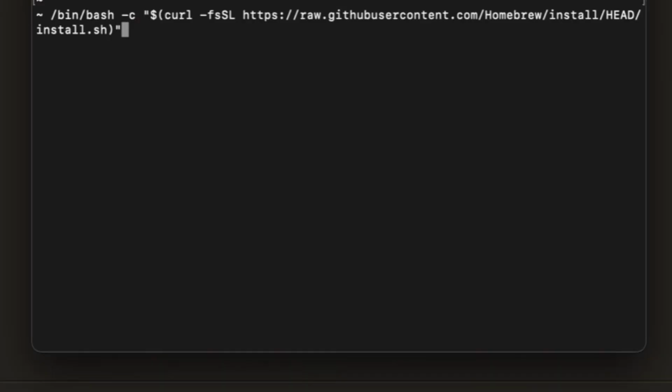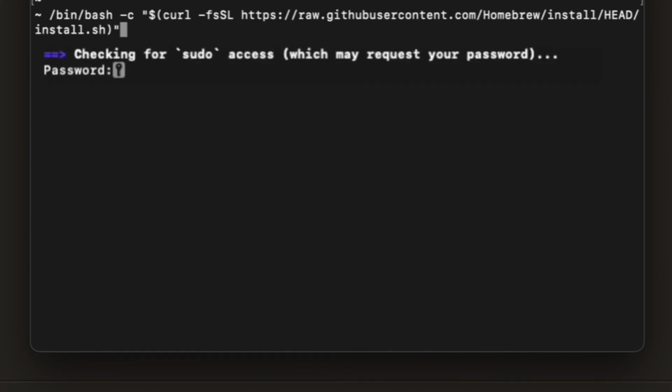Next, open the terminal application on your Mac. Paste the Homebrew installation command into the terminal to begin installing. The system may ask for your Mac's administrator password. Type your password and press Enter. Note that the characters will not appear on the screen as you type. This is normal. Wait for the installation to complete. This may take a few minutes.